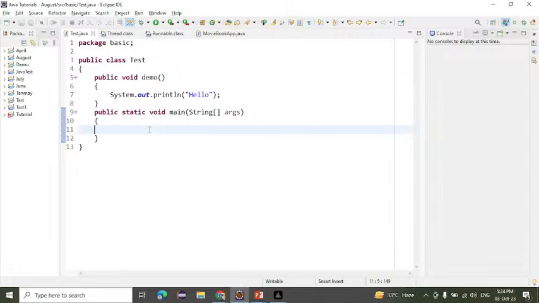Any guesses? What output will come to the console? Hello will be printed. How much for the hello one? Venki and Balaji are also saying that the hello will be printed. Now we will see. Try to run this one.